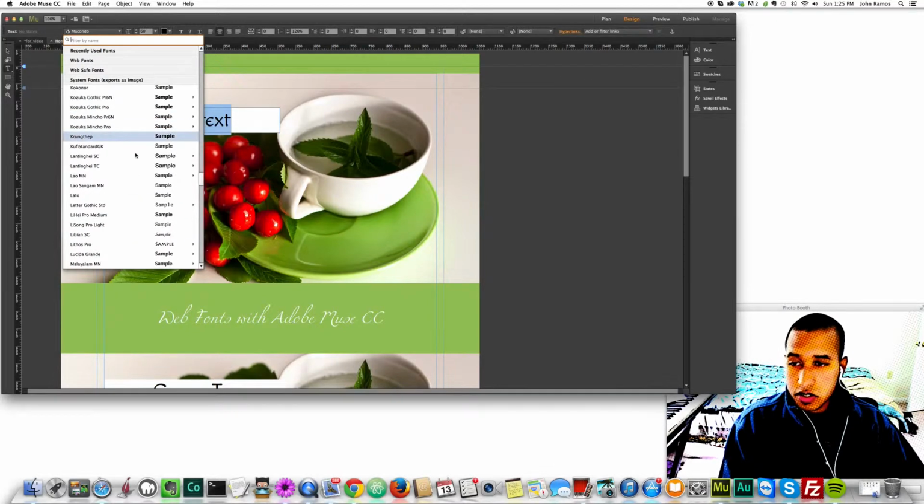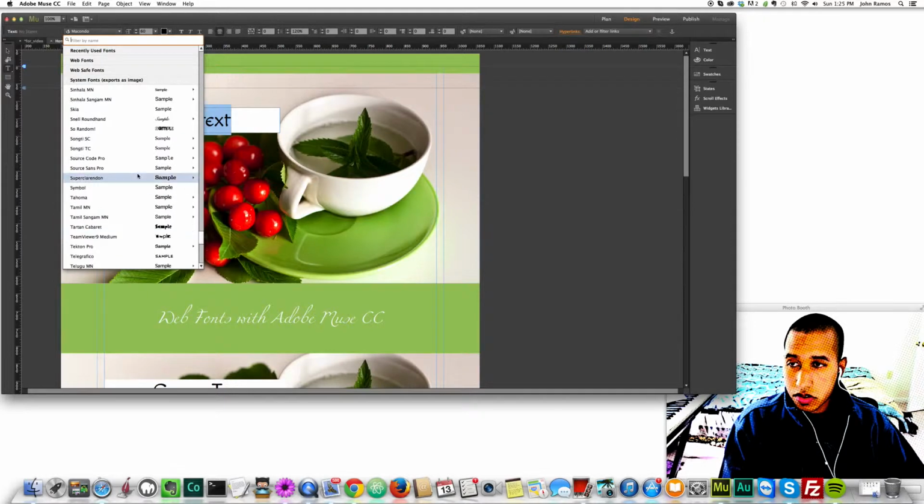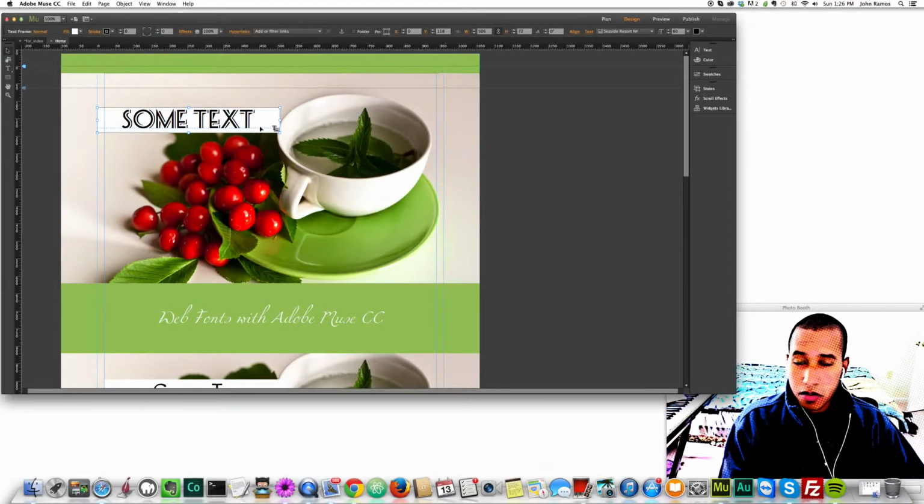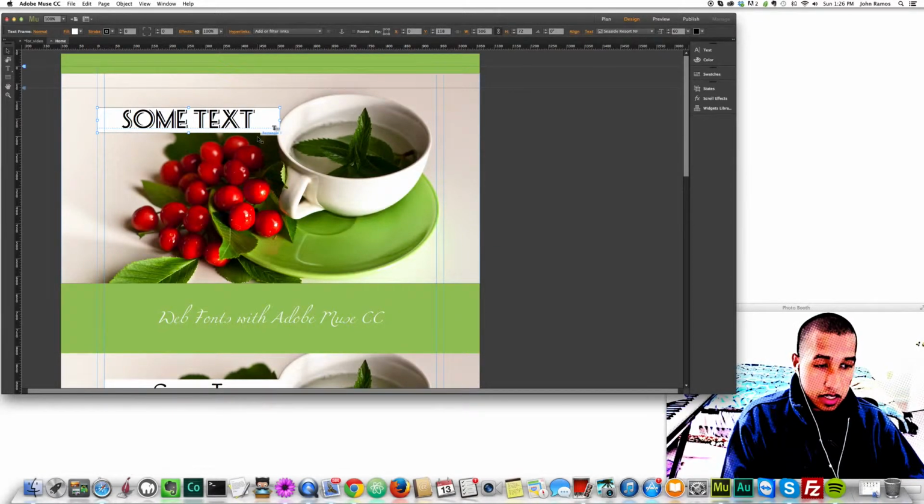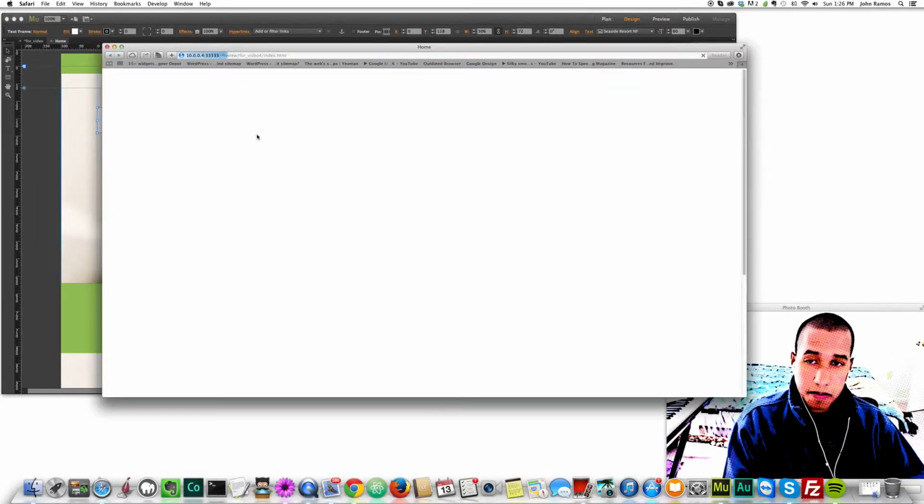So I'm going to change this to a system font, and we're going to use this one right here, Seaside Resort. Now right away we can see that it's a system font because it has this T with an image, and this means that this text is going to be exported as an image. So let's see how that looks in the browser.